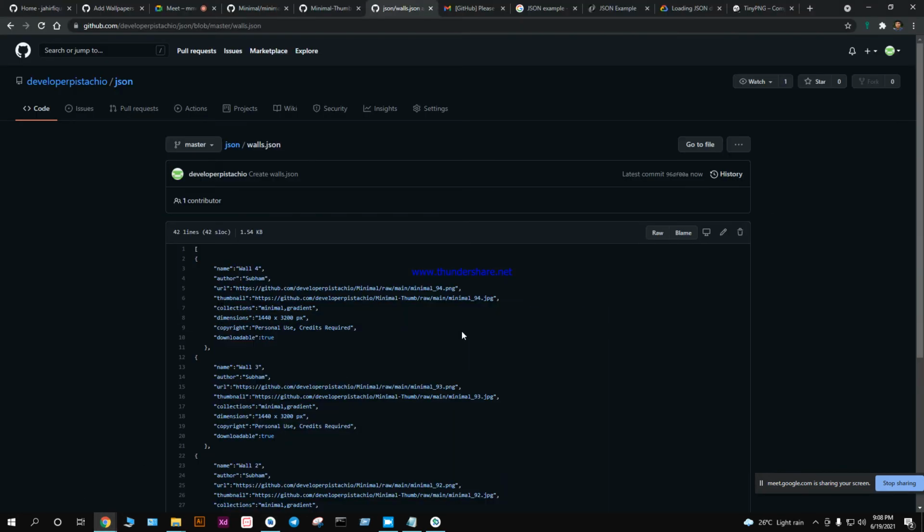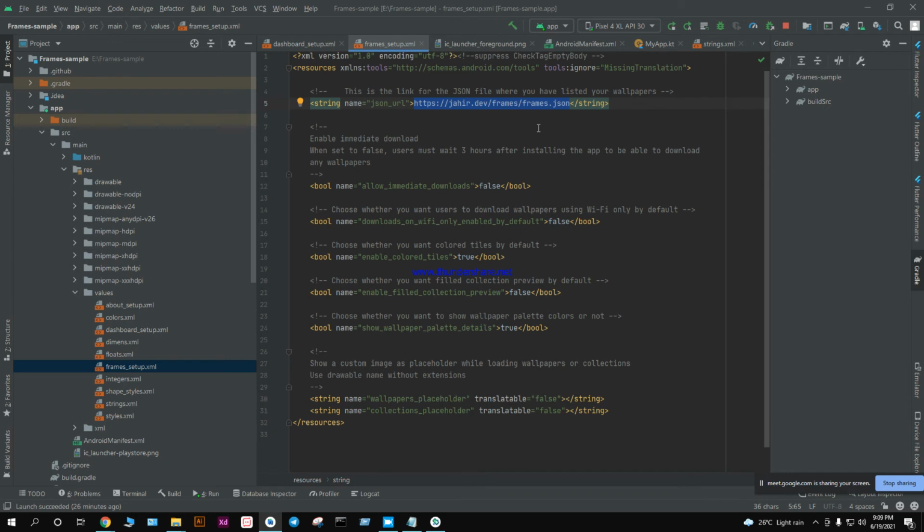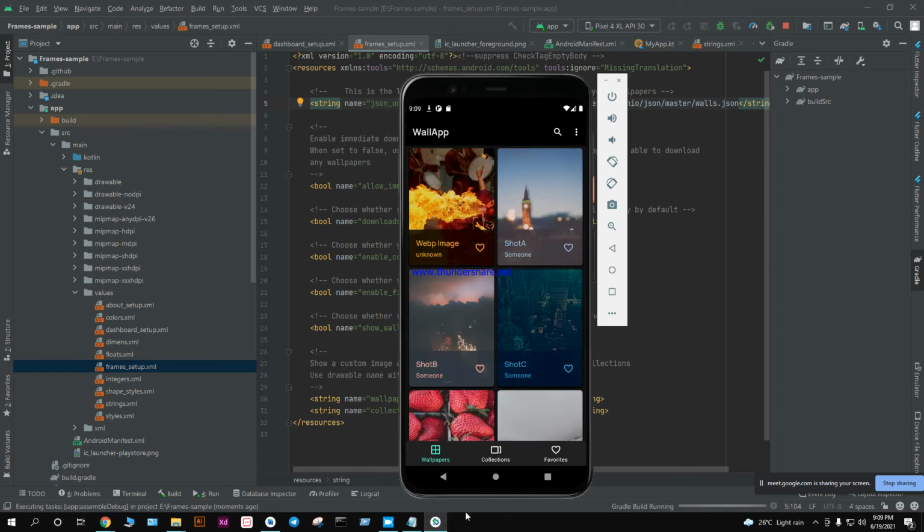We'll just need to go to this and click on this raw file, and then you see that this is our link. So you just need to go over there, copy and paste it here. I pasted it over here. Now I run the app once again. Now let's see if our wallpapers load or not.